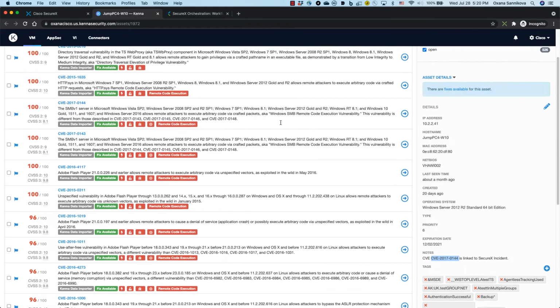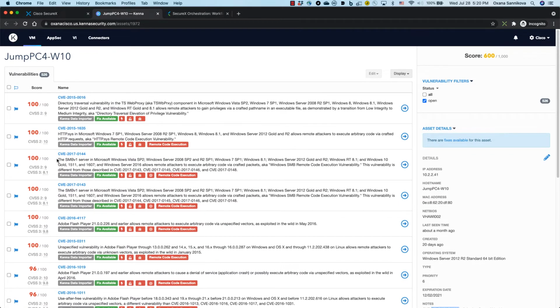Looking at this vulnerability, we can say this is the SMB protocol implementation by Microsoft that allows remote attackers to execute arbitrary code via crafted packets. And this is a very critical vulnerability, and Kenna helps us to understand it by giving us additional information. This vulnerability has active internet breaches in the past 6 months. It is easily exploitable. It has malware existing in the wild, and it's a very popular target for attackers, and it allows for remote code execution.